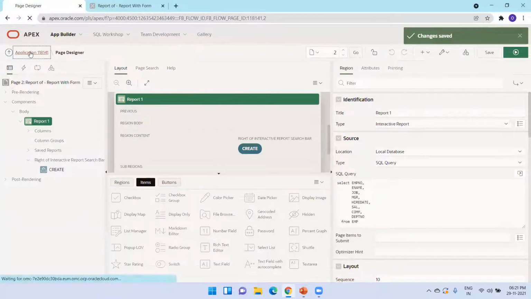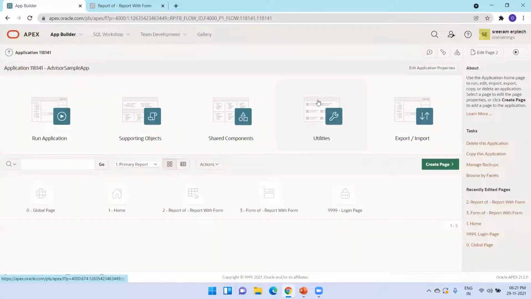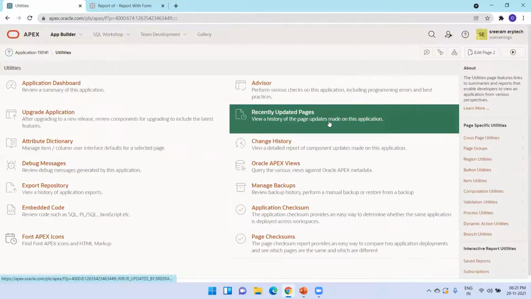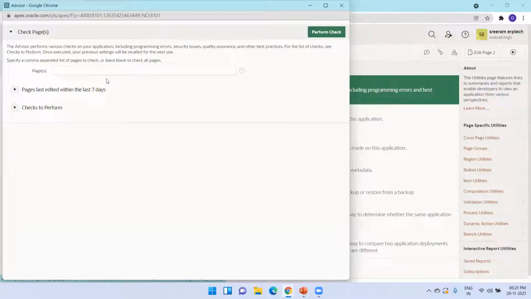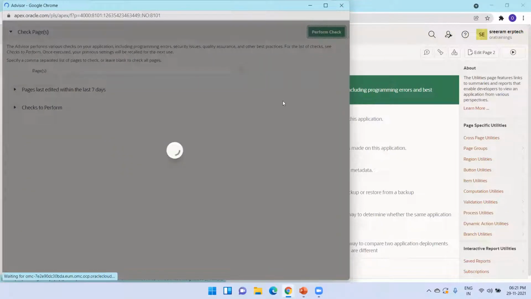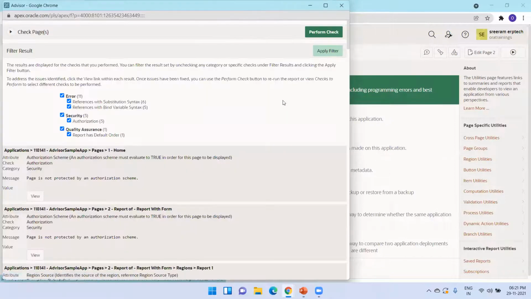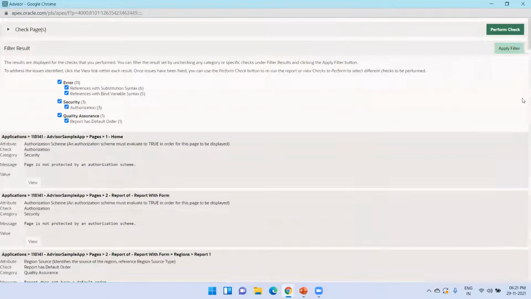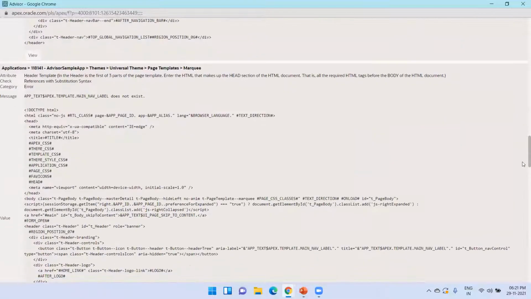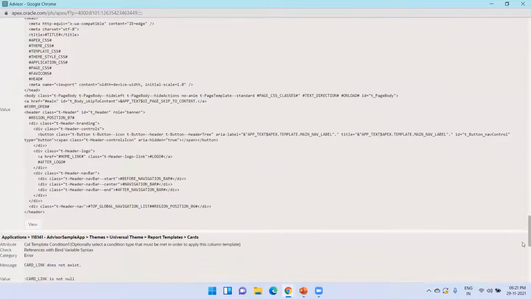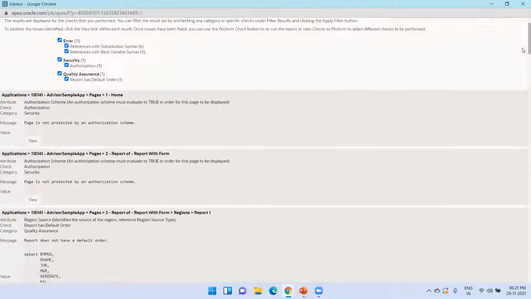Now let us navigate from the application. Click on Utilities, click on Advisor, and here you can see the same thing. This particular Advisor runs across your application, not on just a single page. Now when I run across the application, we can see a good amount of warnings, errors, and some other things. Just navigate and validate how many things are appropriate for your particular application, and based on that, you have to correct it.